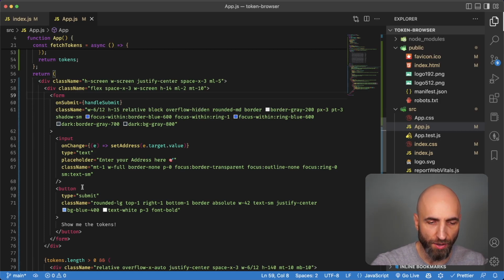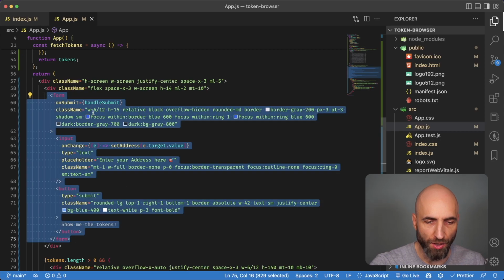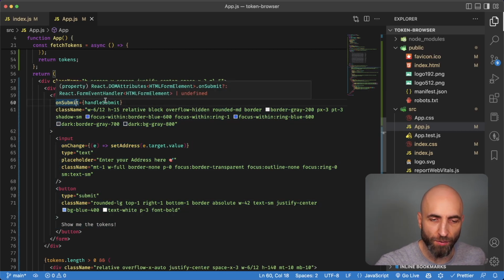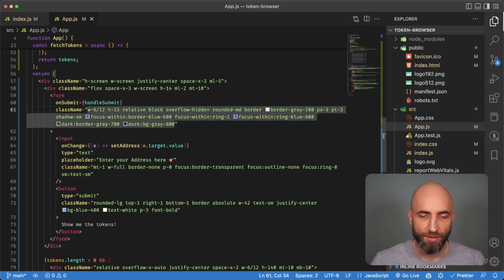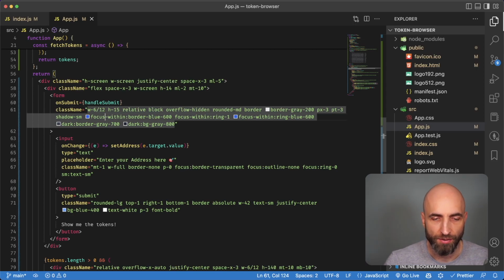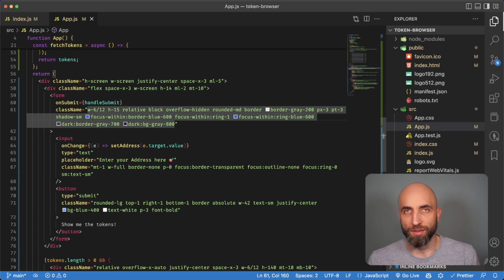This is the form from here to here. On submit, we will run the function handleSubmit, which we will already have. Some magic with Tailwind CSS. Width is 6/12, which is 50% of the screen. Rounded borders, border gray, 3 pixels, some shadows. So we are making the form look not ugly, at least.